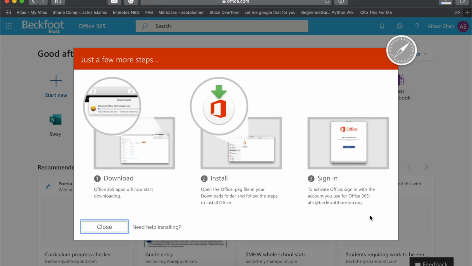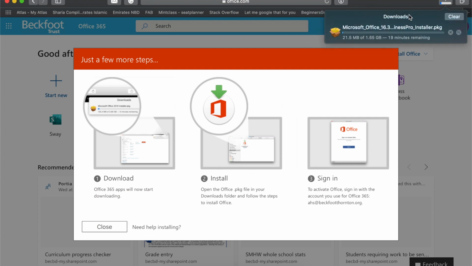All you do is you save it, and you'll see in the top right-hand corner or wherever your software is, whichever browser you're using, it'll probably display somewhere else, but it'll start downloading the whole software for you. And then it's as simple as, once it's downloaded, you open it up and it will install the whole Office suite for you. And then you'll be able to access Word, PowerPoint, and Excel.